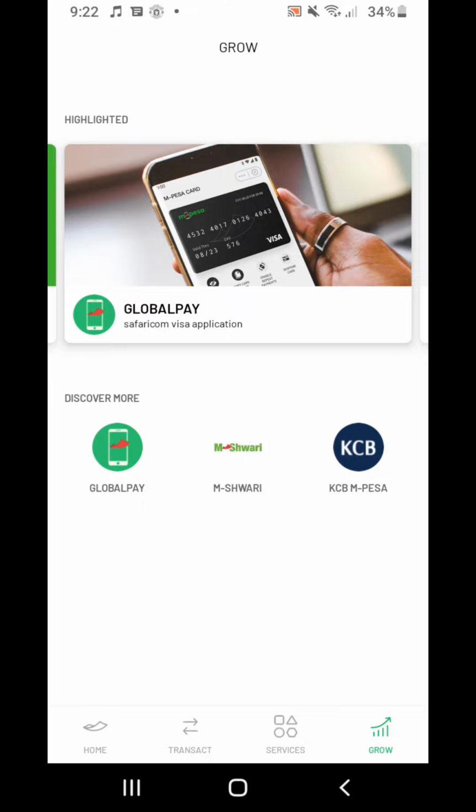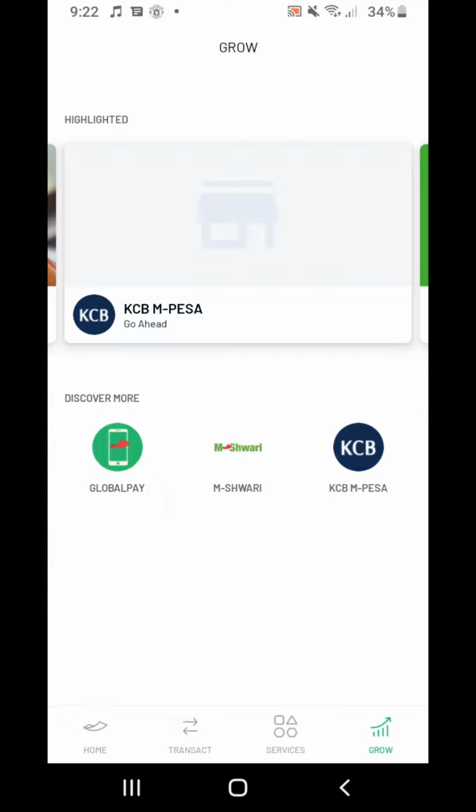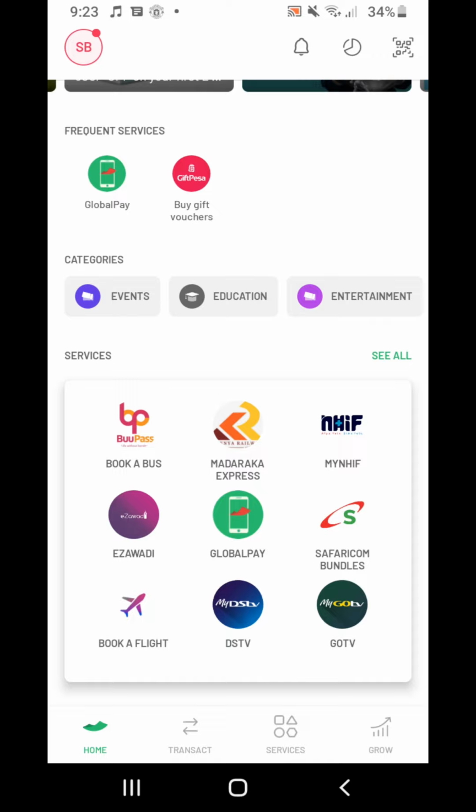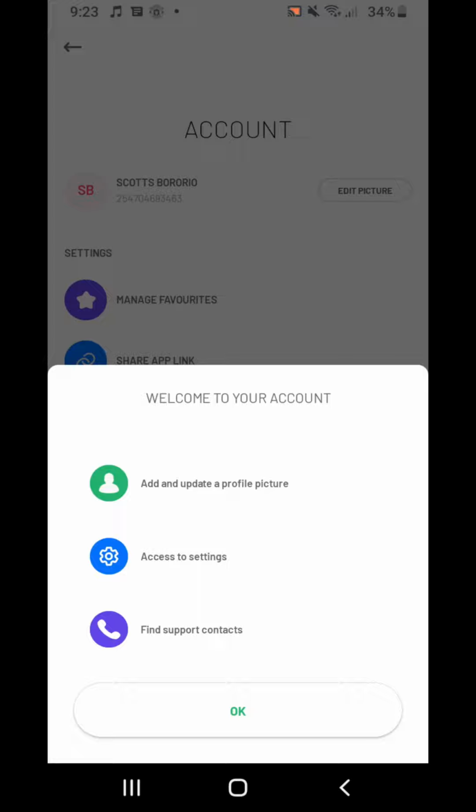And then we have the Grow app using the Global Pay, Mshwari for those who like saving using Mshwari, and KCB MPESA. And with that, guys, remember, before signing into the app, you need to make sure that you use your cellular data. When you first open this app, you will need to use data. So you can purchase around 50 MBs. You set up your account, and it will ask you for your MPESA pin. Make sure you put in the correct MPESA pin, then you unlock.